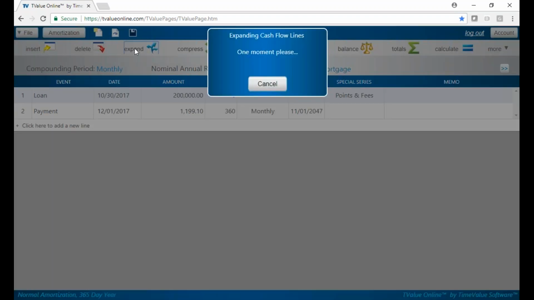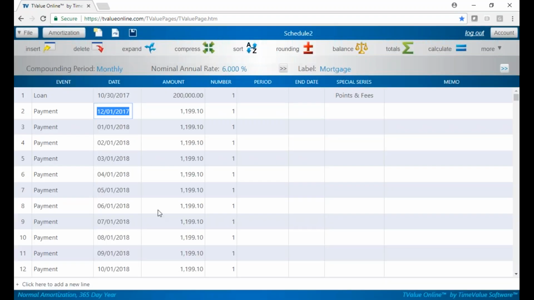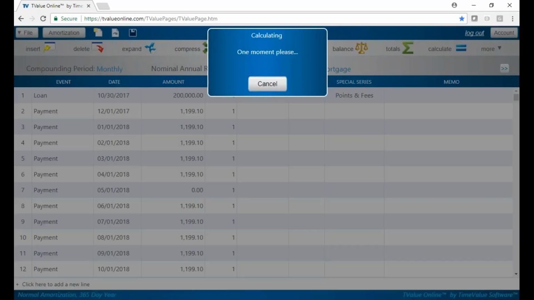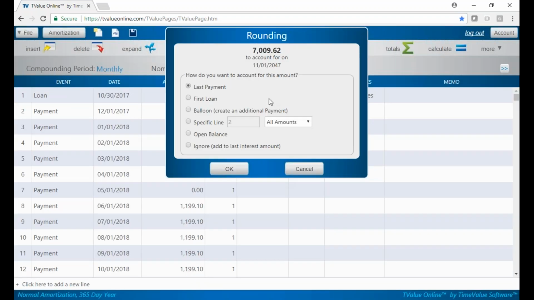Let's say that you are managing a loan, and someone misses a payment. I could go ahead and hit 0. And what that's going to do now is bring up my rounding. If I hit calculate, rounding gives me 6 different options. It tells me my loan is not fully amortized, and it tells me what the balance is, and what it would be as of the end of the loan. But I have 6 options.